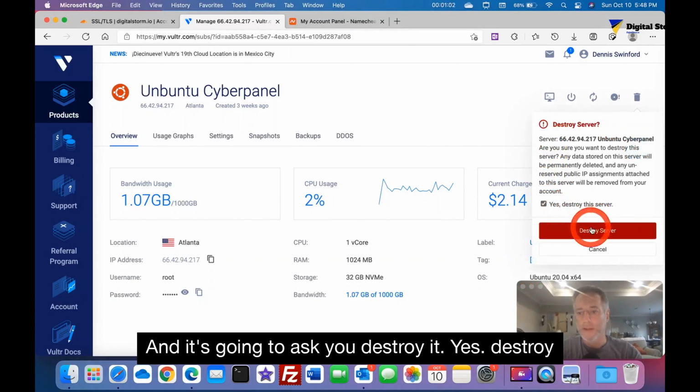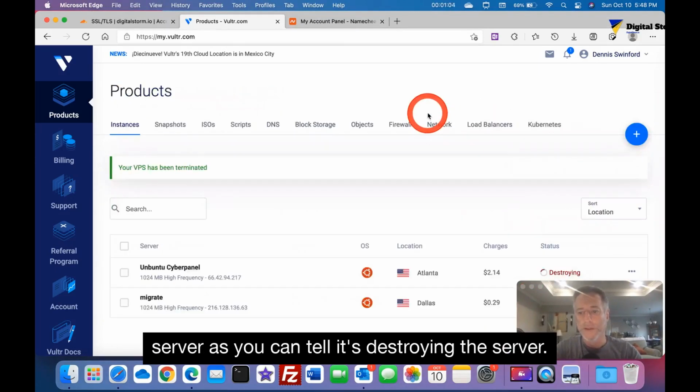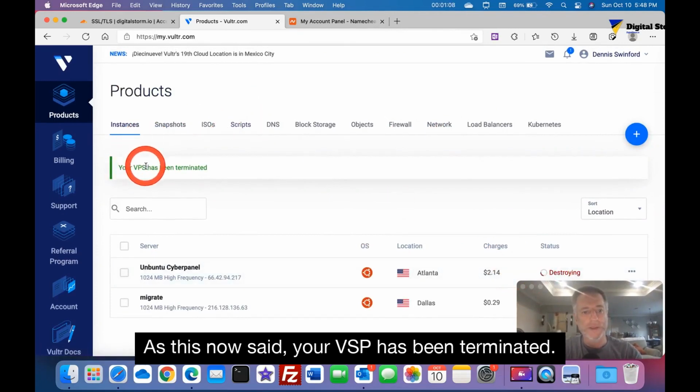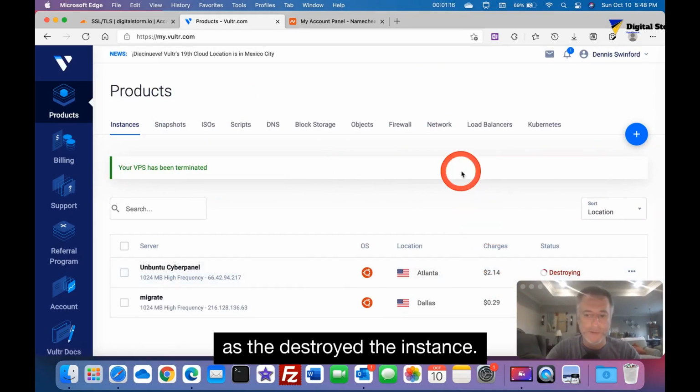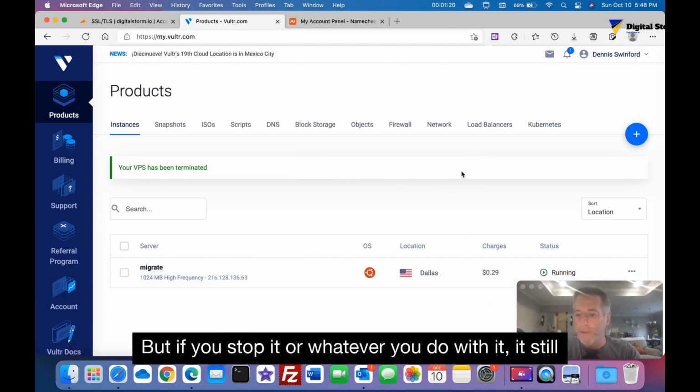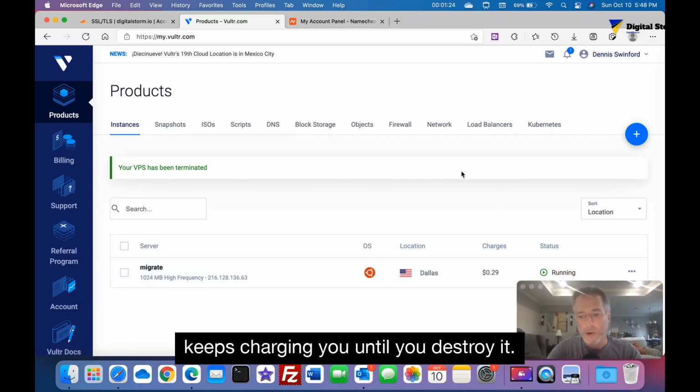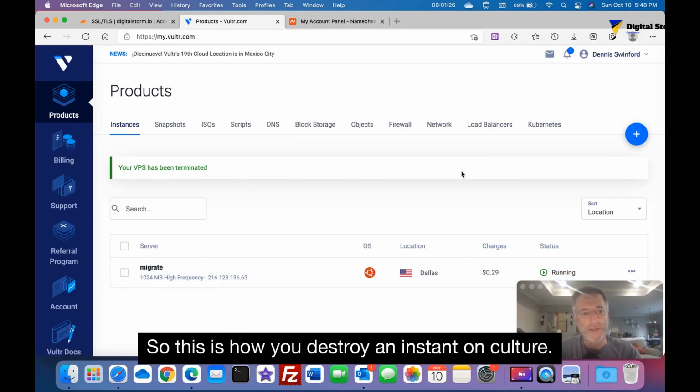Yes, destroy server. As you can tell, it's destroying the server now. It said your VPS has been terminated. So any charges that will be popping up on this will cease to exist as soon as it destroys the instance. But if you stop it or whatever you do with it, it still keeps charging you until you destroy it. So this is how you destroy an instance on Vultr.